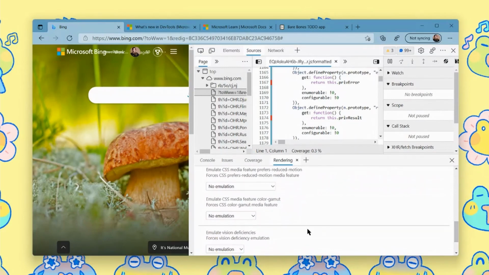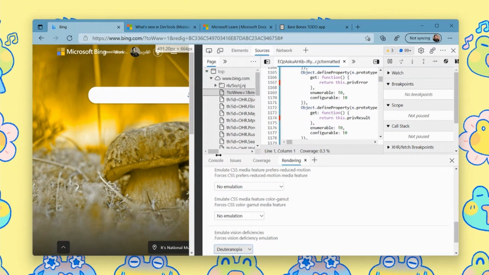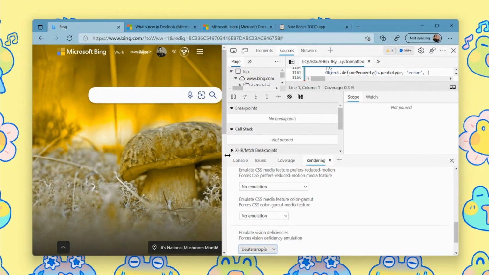You can do things like emulate different color modes, emulate vision deficiency. So if you want to see how your website will look to someone who has certain kinds of color blindness, you can see I've set this, and now the page is actually emulating that form of color blindness. Pretty cool, huh?